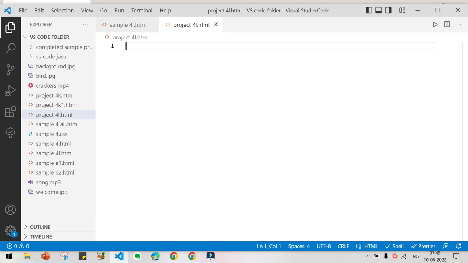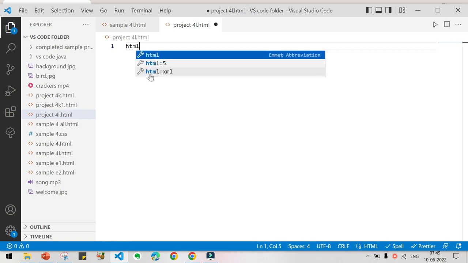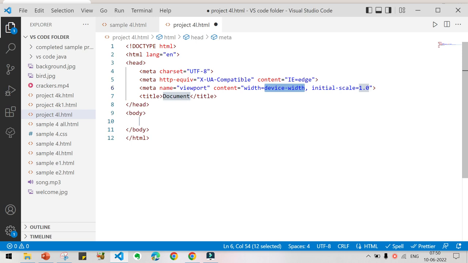Next, we have to construct the base structure of HTML by typing html:5. If you don't know what the base structure is, you can watch the video given in the description box, and you will learn all the basic elements of HTML, like open tag, close tag, what is content, what is tag name, everything. Now press Ctrl and then Enter. Now you have got the base structure of HTML.